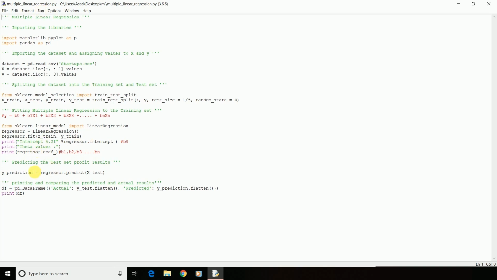And at the end, I have tried predicting all my testing dataset. We would call our predict function using the object regressor and then pass our testing data to it, which will give us all the predicted y values. And then we have tried comparing our actual values and our predicted values.